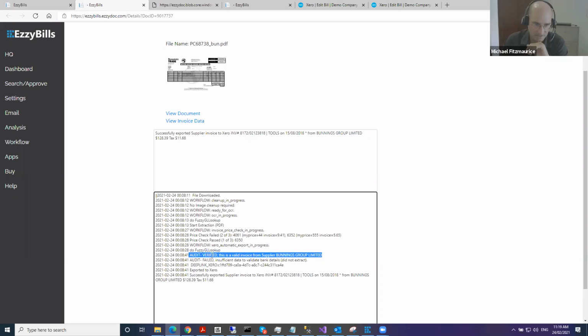But it actually failed the audit check because I don't actually have the banking details in my Xero account. So we would have extracted the account details off the bill. We would have looked into Xero and it didn't match, or it's missing or something like that. And so it failed the actual banking check. But on other bills where I've got, say, the bank details in there, we would have looked into there and found them, so it would have passed.